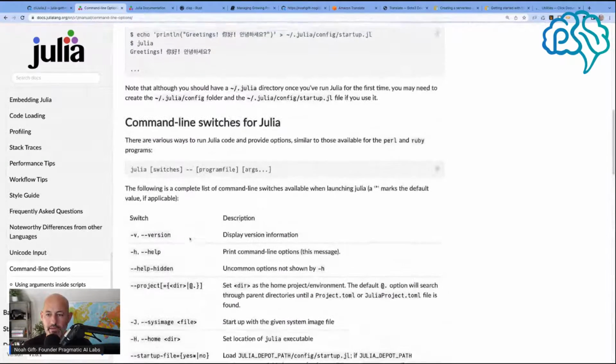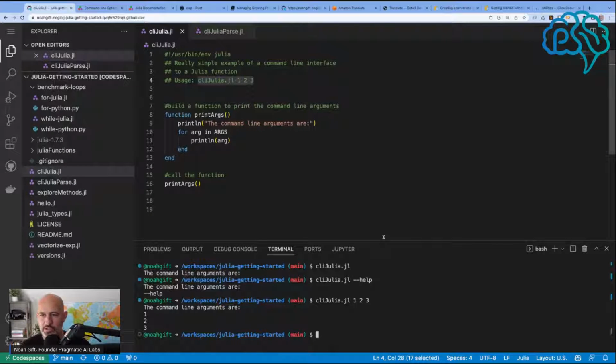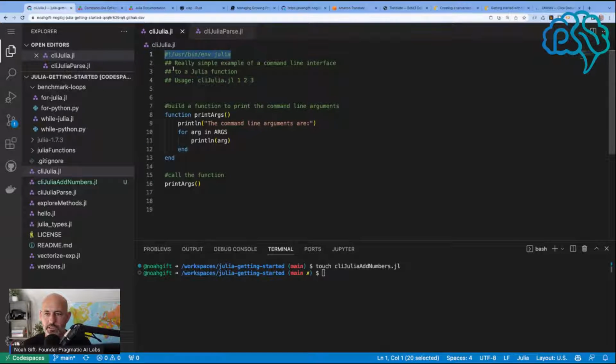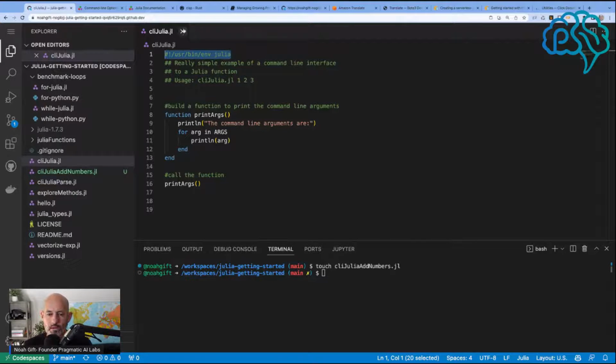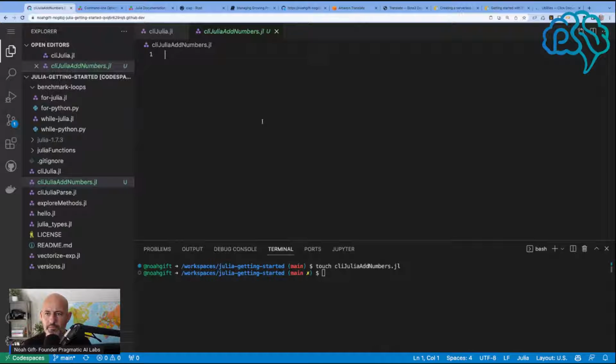I mean, I guess I could first start with this, which is, why don't I build something that can add two numbers together and just keep it simple to start with? So let's start with the first thing, which is touch CLI Julia add numbers. Let's start with that. And so I'm going to grab this to begin with. And I think I'm going to need something like that. So maybe I'll just grab the first part, grab numbers.